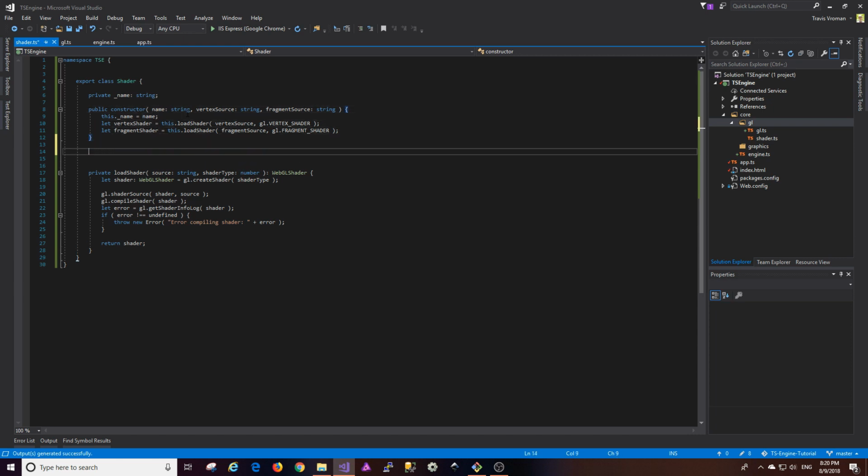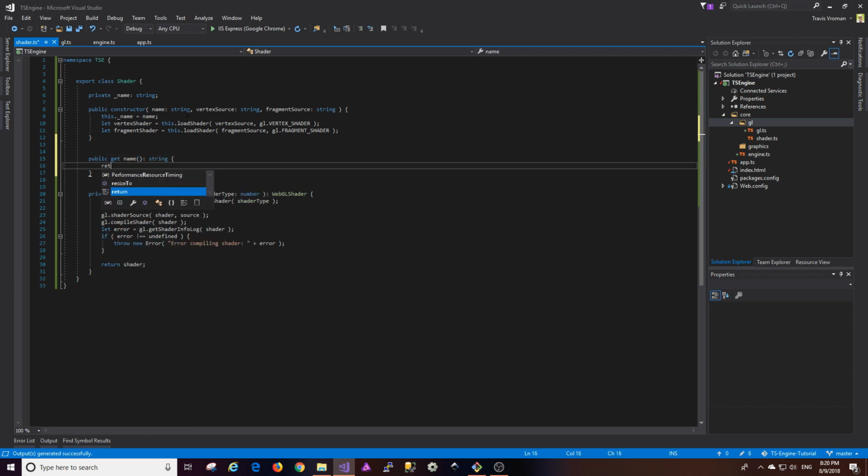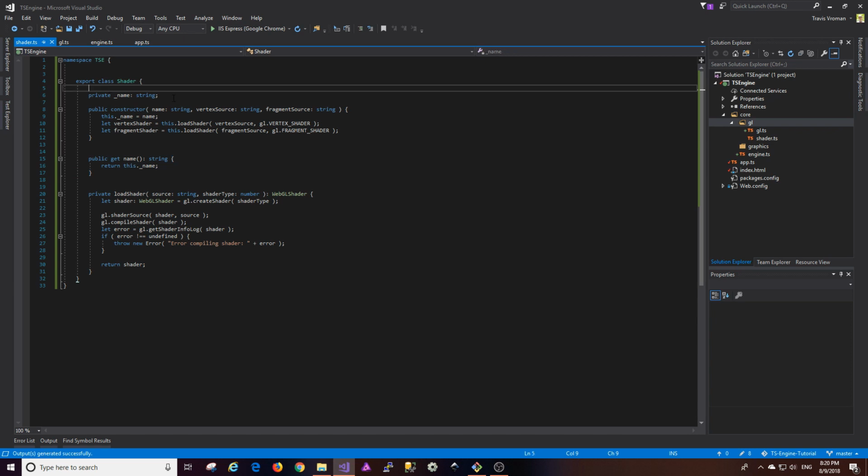Let's go ahead and add a public accessor. So we'll say public get name, return type string, return this.name. For those of you who are wondering why I didn't just create a public name instead of using a getter like this, I want it to be read-only. I don't want the name to be modified outside of the shader after it's created.